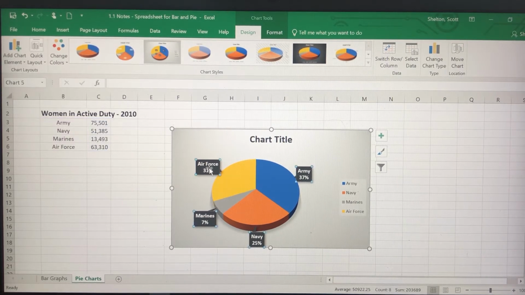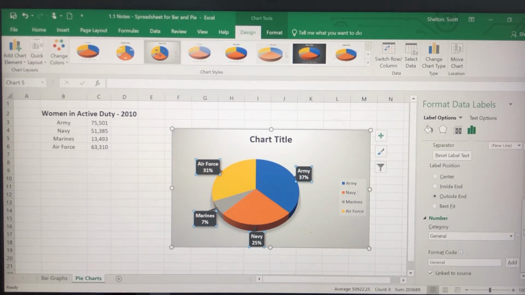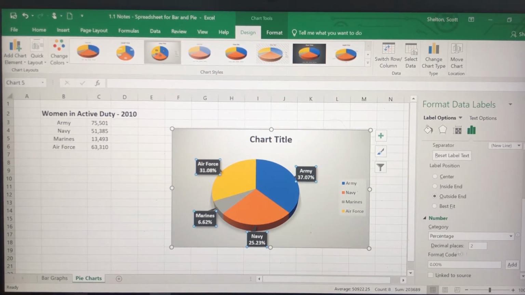Let's double click on one of these, and you'll see the Format Data Labels pane come up. If you click on this graphic here that says label options, and scroll all the way to the bottom, you're going to see the number option. The number category is currently considered general, and we want to change that to a true percentage. Notice it says 2 decimal places. That works for us. So Marines used to be 7%, but you can see there's a pretty big difference between 7% and 6.62%. This gives us a lot more useful information than those basic percentages did.